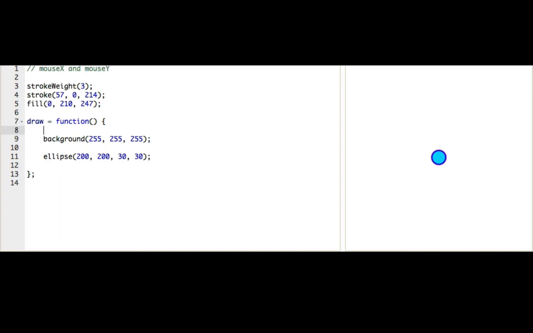Let's look at this ellipse that I'm drawing here. So right now I'm always drawing it at 200, 200. If I use mouse x and mouse y, these special variables, then I could actually draw it at mouse x and mouse y. Now, if I move my mouse over the canvas, you can see the ellipse is always being drawn where my mouse is. So it follows my mouse around. That's pretty cool. Can you tell what I'm drawing?